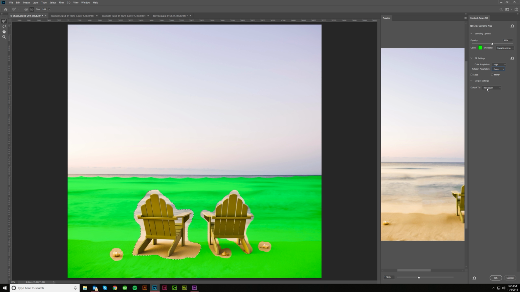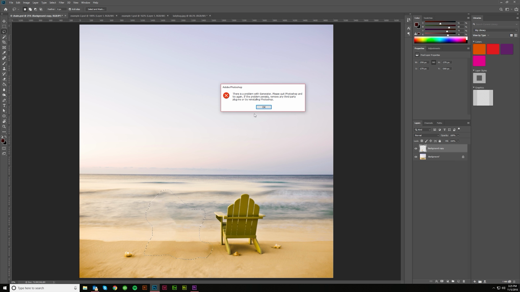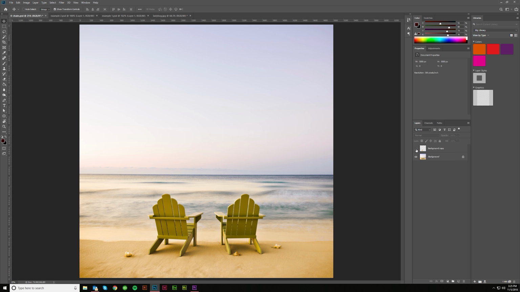And then output. On output settings, you want to probably do new layer. If you do current layer, it's going to replace what you have. And if you do a new layer, it does this. So now you have the new layer up top, right? And let me just get rid of my selection here. So you still have the original. If I hide this, you'll see the original with the chair. And here it is with content aware fill.